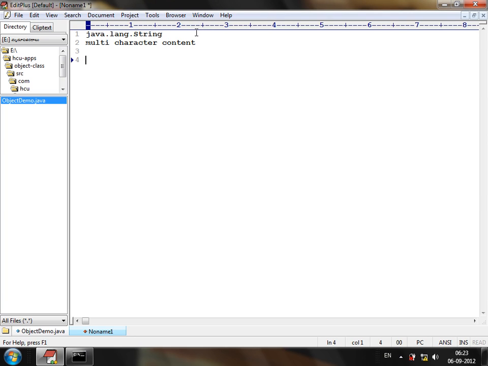String is a class which is there in the library, and String is a final class. So we cannot create a subclass of String. It's not possible to create a subclass of the String class.